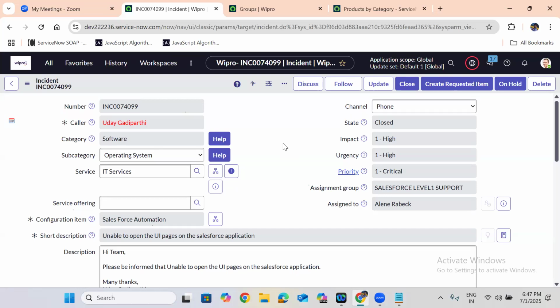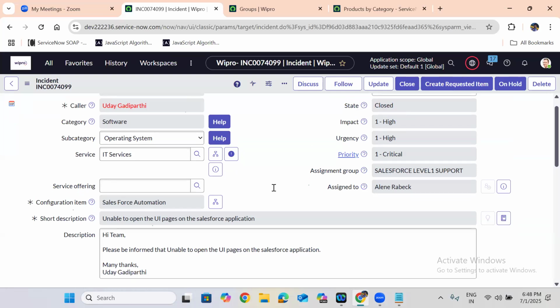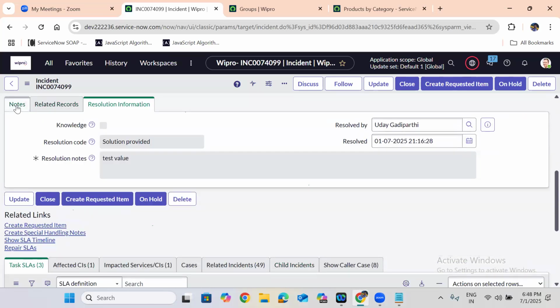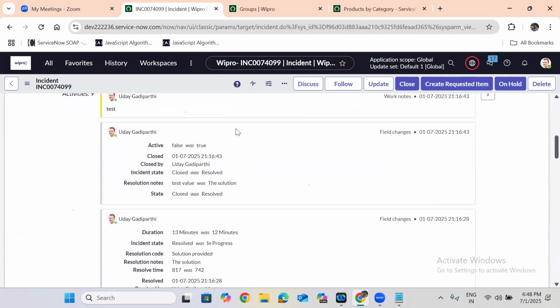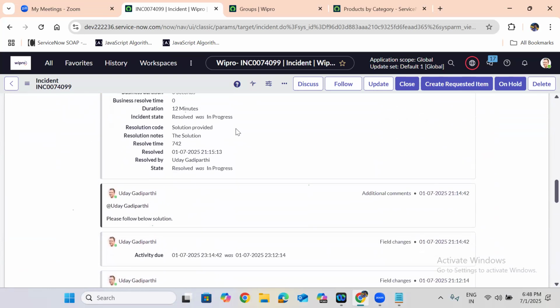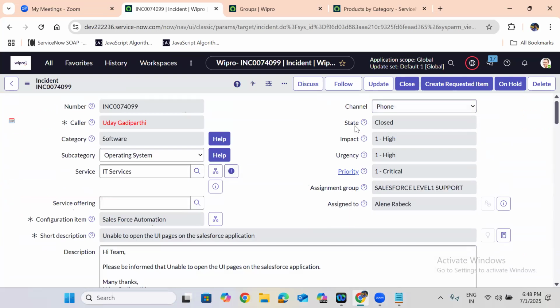Okay. We can see every information regarding this incident. When did we change it to closed state? When did we reopen it? Every information is tracked here, right? You can see resolved to closed. Every information is tracked here, right? Okay. This state field, how many times we changed it? Who changed it? We can clearly see the record history as well in ServiceNow.